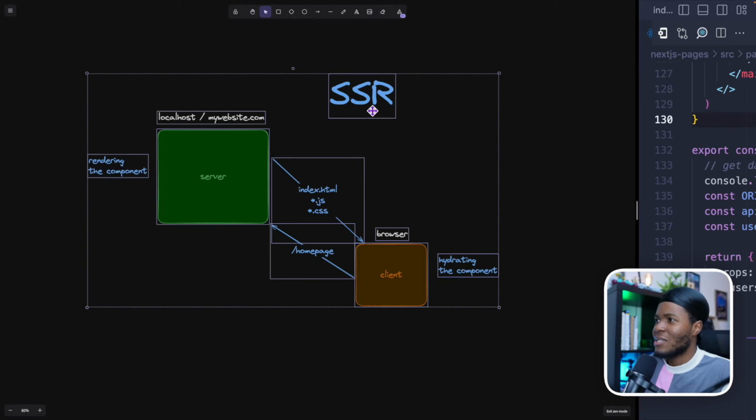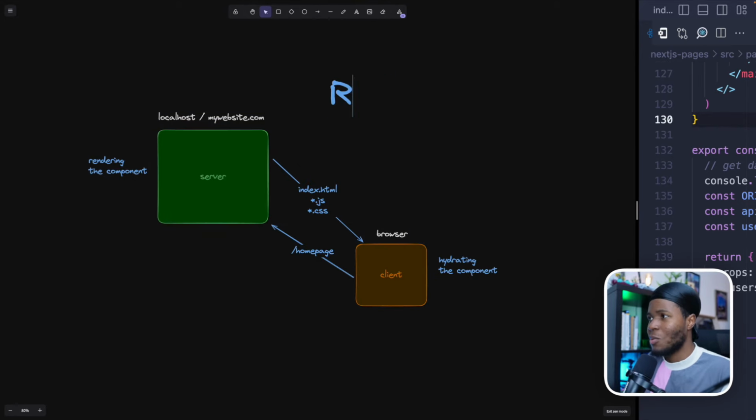Okay, let's look at React Server Components, RSC. Now with this, we're not going to have hydration anymore. Our component will be exclusively rendered on the server. So when the client sends /homepage, this component would be rendered on the server, and the rendered version is going to be sent to the client.